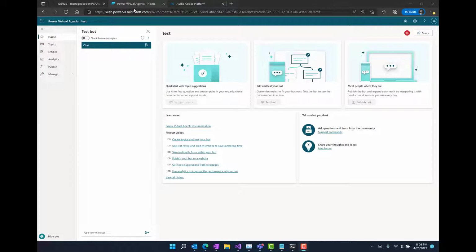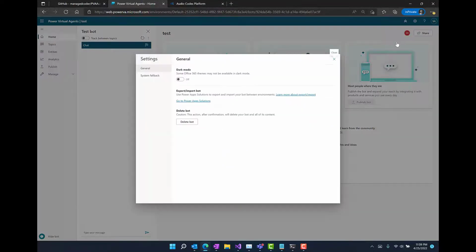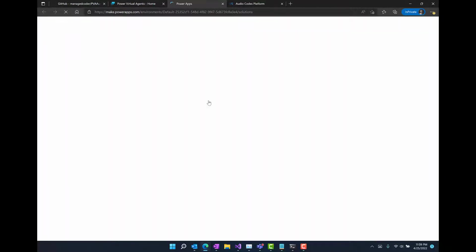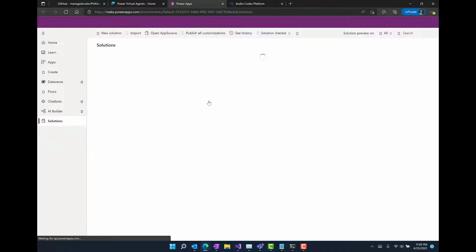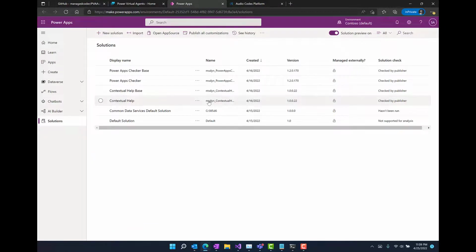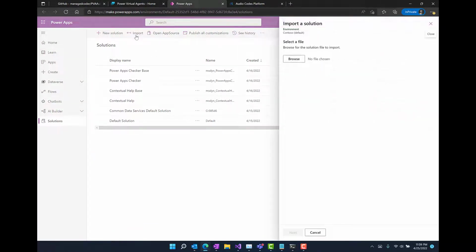Okay, so I switched over to the Power Virtual Agent portal. To import the solution, you have to click on the settings icon here. Then choose General Settings, and then click on the Go to Power Apps Solutions. That brings you to the Power Apps portal. And now you can click on the Import button at the top here.